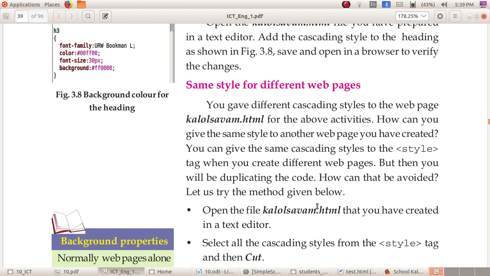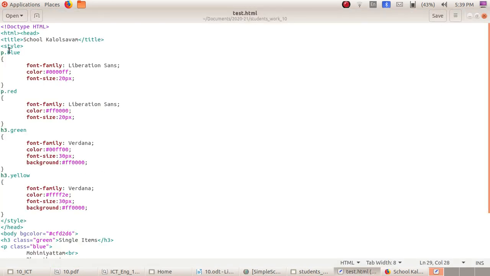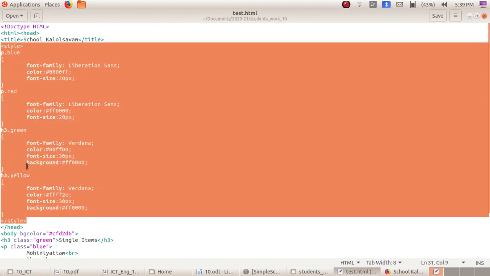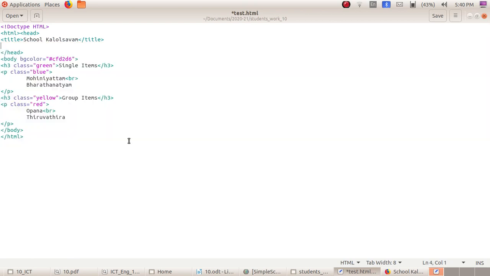Now see this. In our test.html file, this is the cascading style. How can we identify that? Yes, it is hidden in the style tag. This is the opening of the style tag. This is the closing of the style tag. So this is the CSS, cascading style sheet. Now I am going to cut this portion. Just right click on that, then cut this portion, and I am saving it.